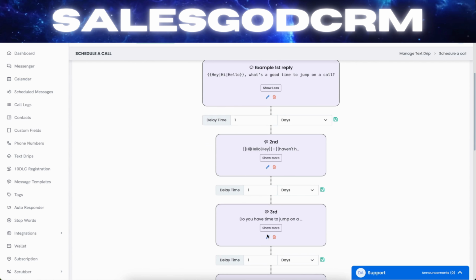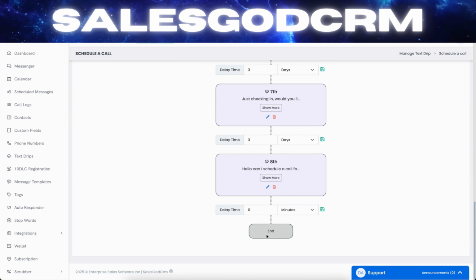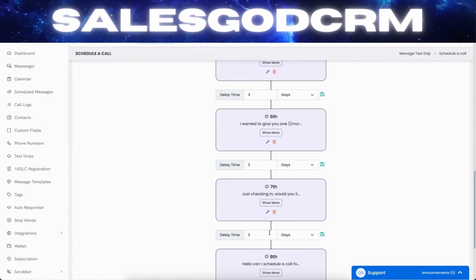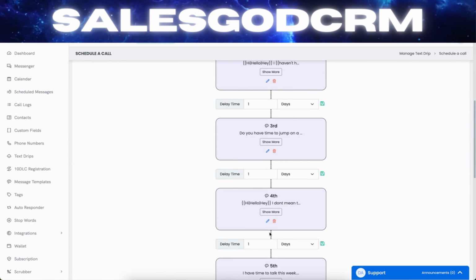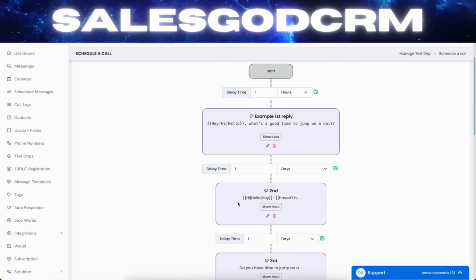And it would continue to do that until one of three things happens. Either Haley responds, or she reaches the end here and there's no more messages that can send, or you remove the smart tag or put a new smart tag on. Those are the ways that your contact can exit this drip once they've been put into this drip.